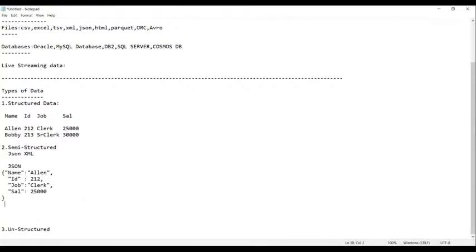Now let us see how the data will be recorded in XML. When it comes to an XML file, the data will be recorded in the form of tags. Let us say this is a table named employees. That means the name of the table is employees. So I'm writing employees, and these are called tags.